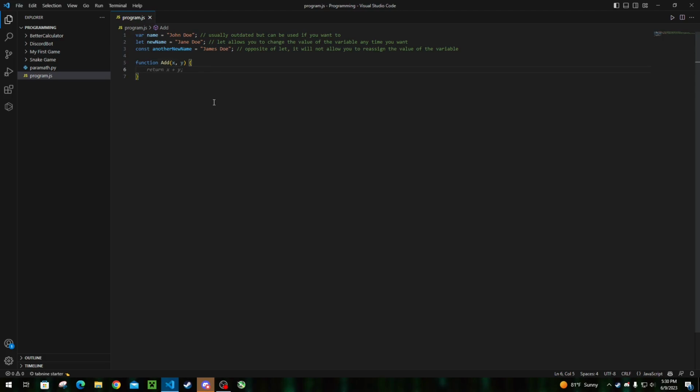Since this is an add function, I want it to return a value of x and y added. So I'm going to type in return x plus y, the plus sign being the addition operator. We will go into a few operators as well. So that is how we make a function. And again, make sure you put in, not a curly brace, but the semicolon at the end.